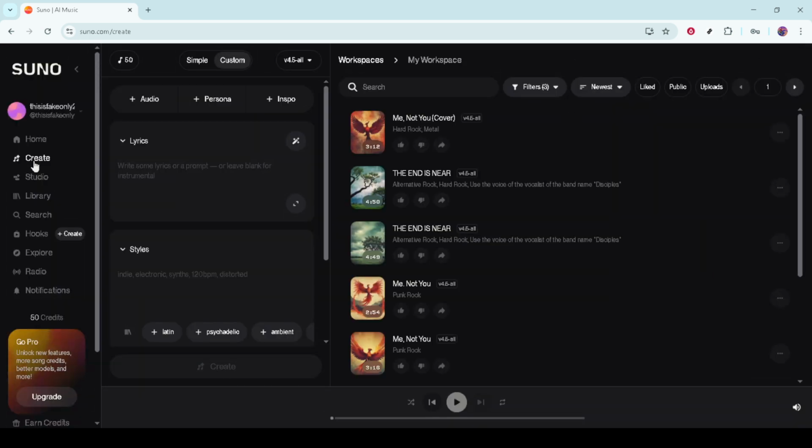Among those options, look for the Custom button. Clicking on this will allow you to tailor your music experience a bit more personally. Custom is your gateway to combining your artistic vision with AI's capabilities. Next, select Audio. This is the crucial area where you'll interface directly with your vocal input.